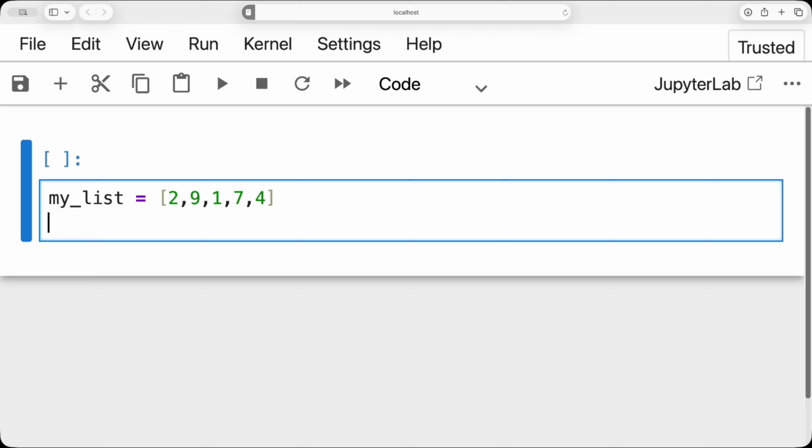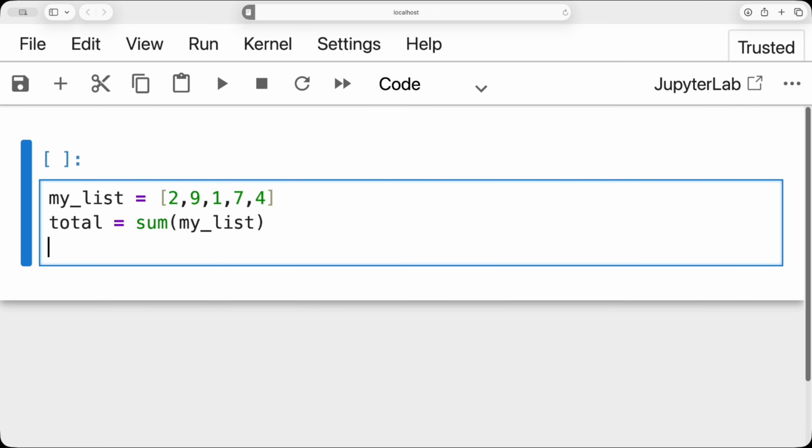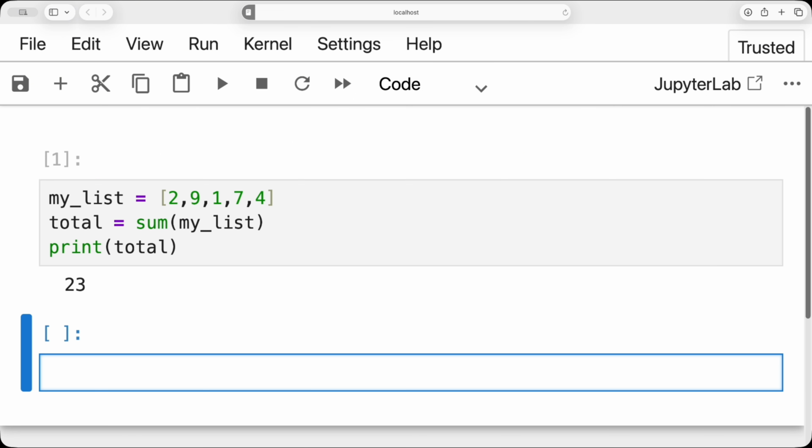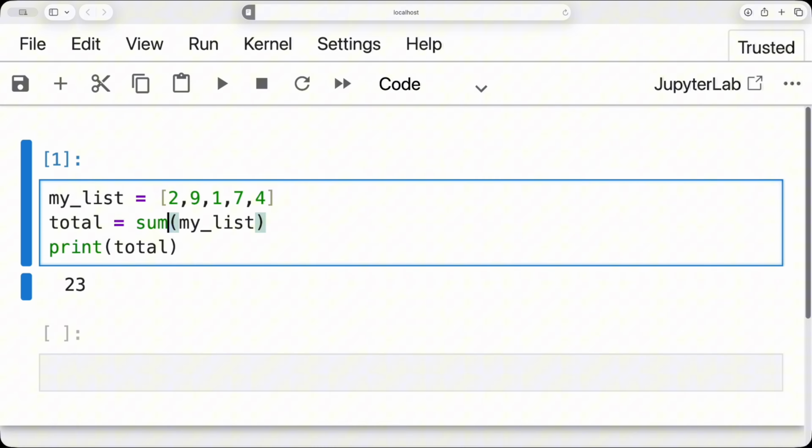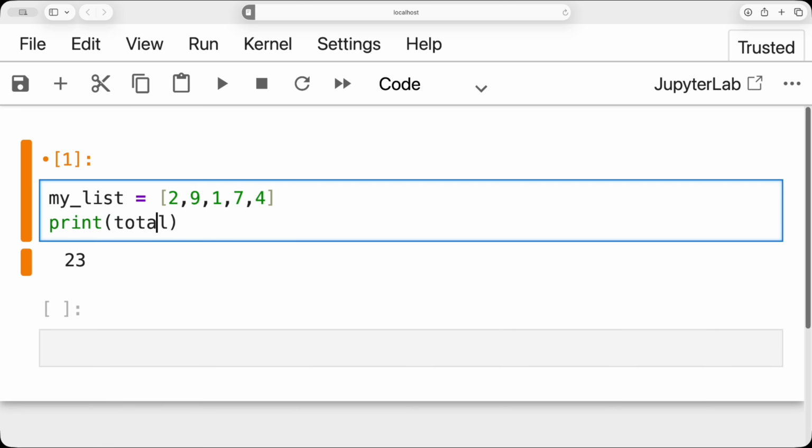For example, you have a list like this. You can simply call the sum function and put the list as the argument. You assign it to a variable, for example, total, and print it out here. Or you can print it straight away like this. Okay, now let's get back to the previous one.